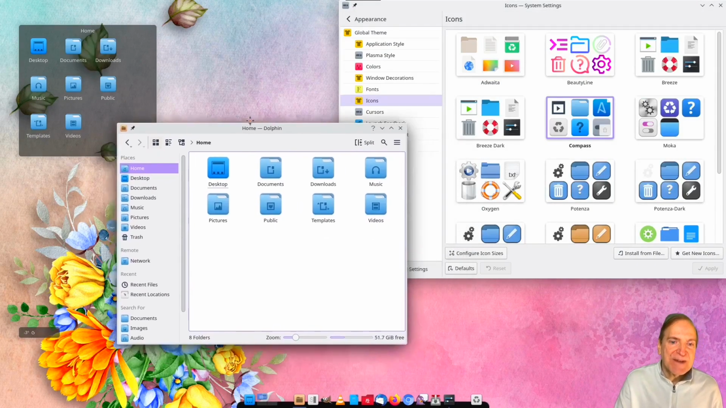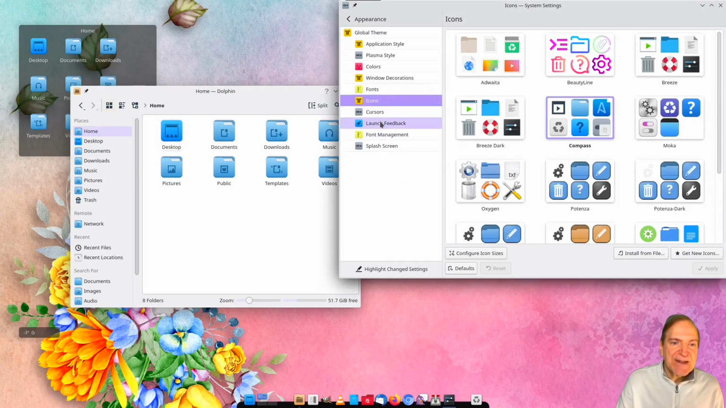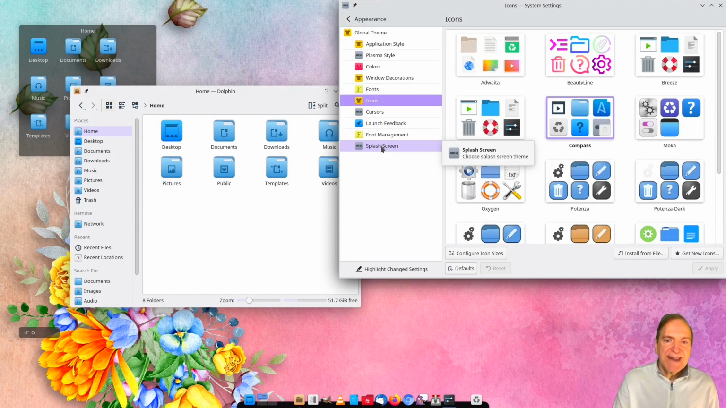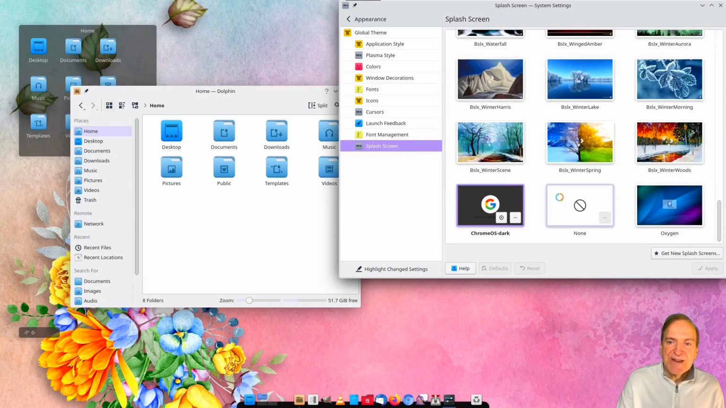So now when I open up Dolphin, we got those nice icons. No dark background in the Dolphin, but the icons are looking good. And that's kind of important. And the same in LibreOffice, you know, that would be affected too.